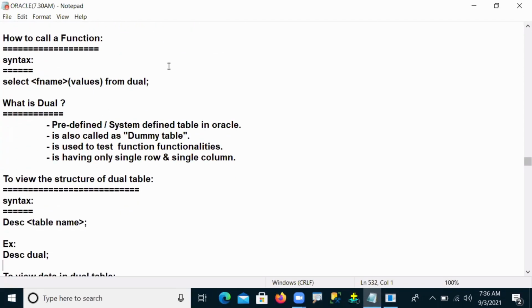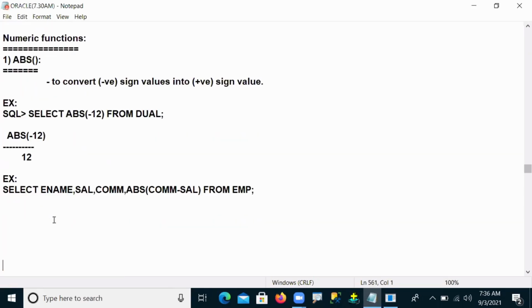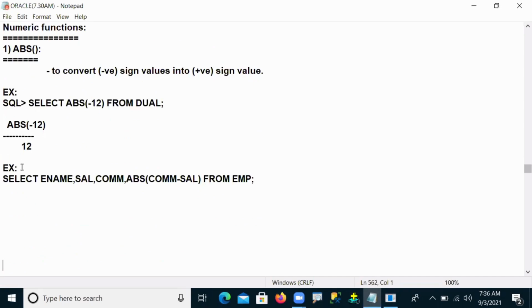And later in the syntax, we are using dual, and what is dual? So we discussed dual here. After that, we can check the dual table structure and how to see it. After that, we started numeric functions, and one function we started is what we call the ABS function.